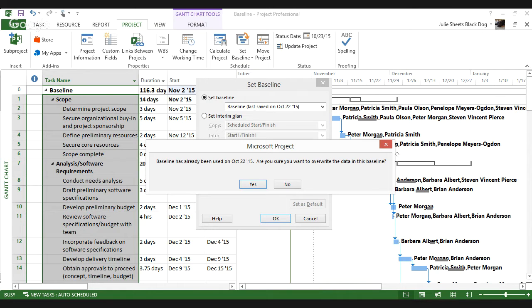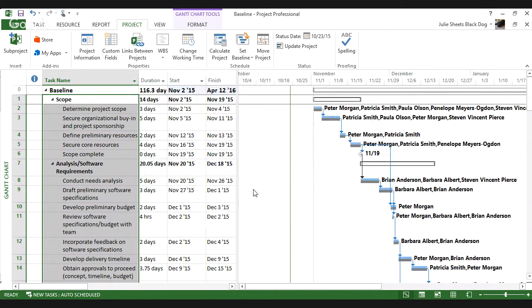Baseline, are you sure you want to use it? I'm going to say, yep, we're good to go. And now again, of course, my bars all line up. So everything is back lined up against each other.